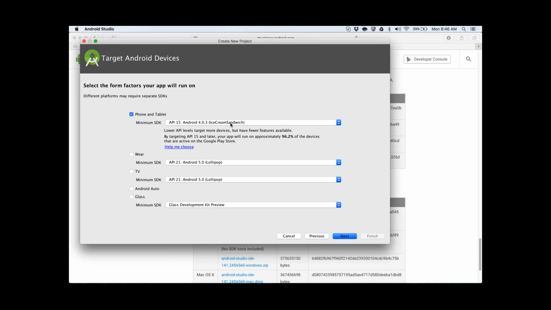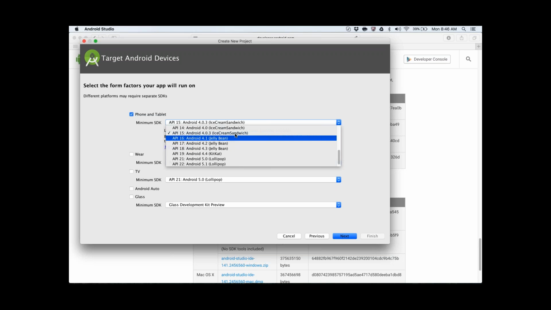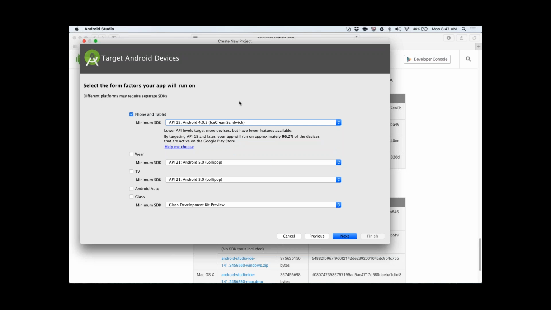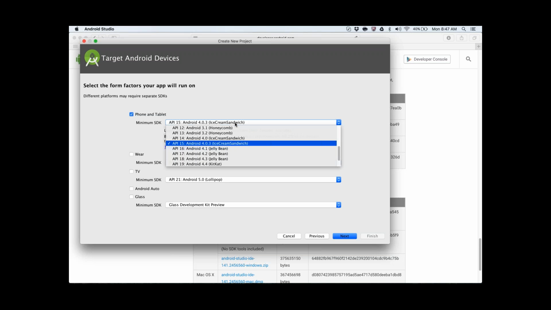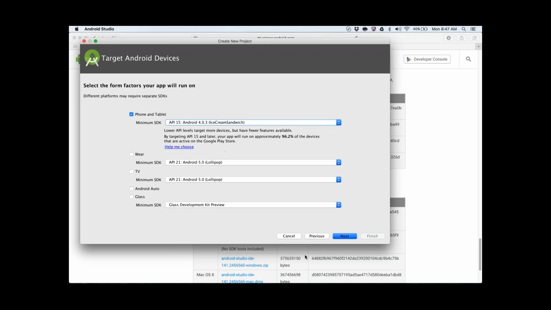Whenever you're creating an Android application, you have to select the minimum version that your application will run on. I can say my application will run on all devices having version 4.0.3 and above, but my application will not run on devices which have a version less than 4.0.3. So I'm going to keep the minimum SDK as 4.0.3. Click next.